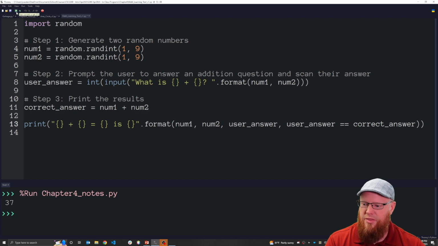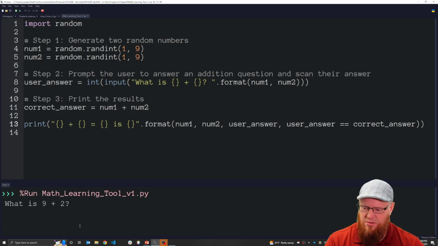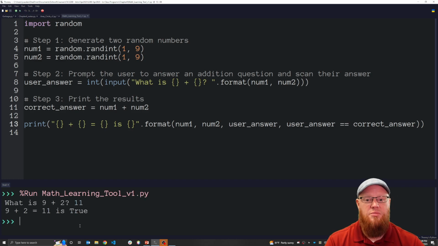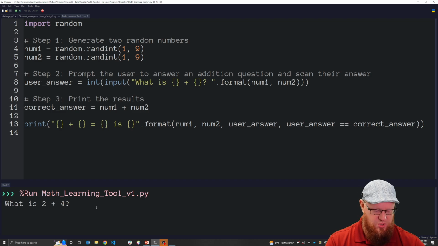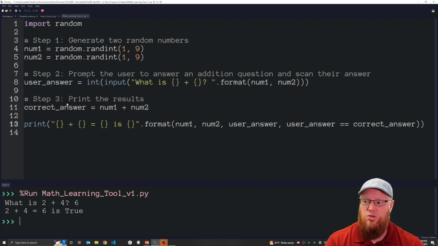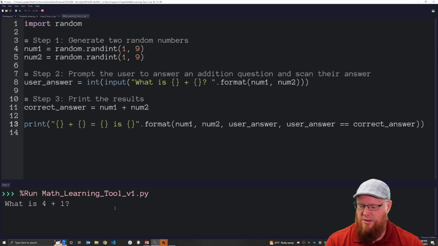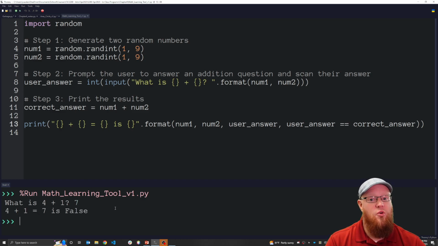And so now we run this. What is 9 plus 2? Let's say we put 11. 9 plus 2 equals 11 is true. If we run it again, we get a different set of 2 numbers. 2 plus 4, 6 is true. Let's put a wrong answer. 4 plus 1 is 7. And it will say 4 plus 1 equals 7 is false.